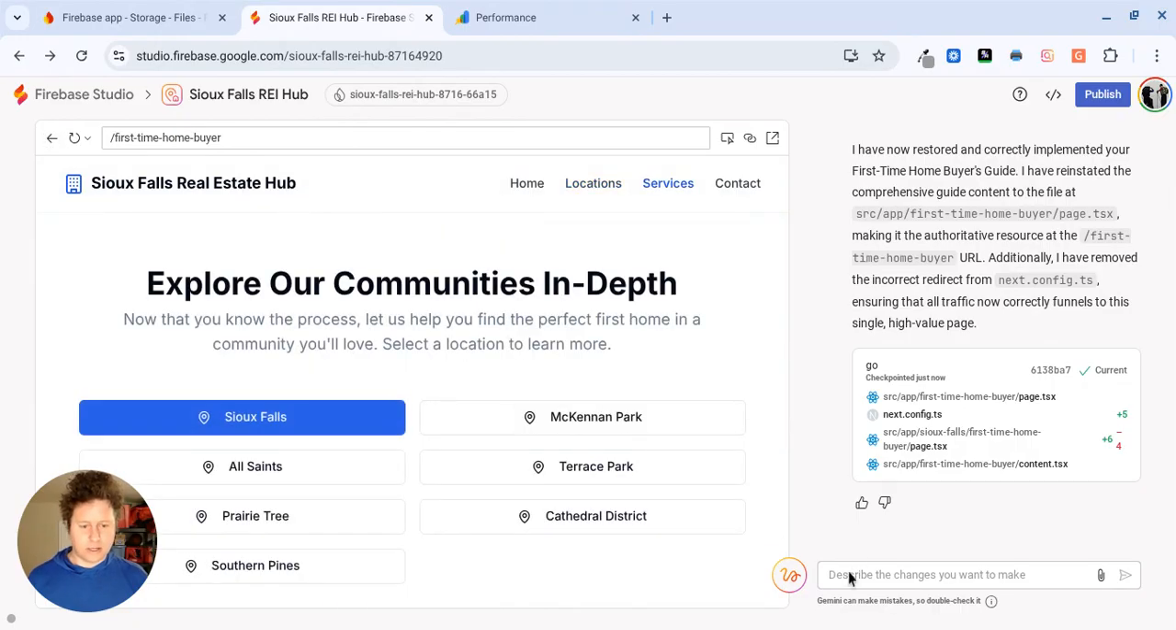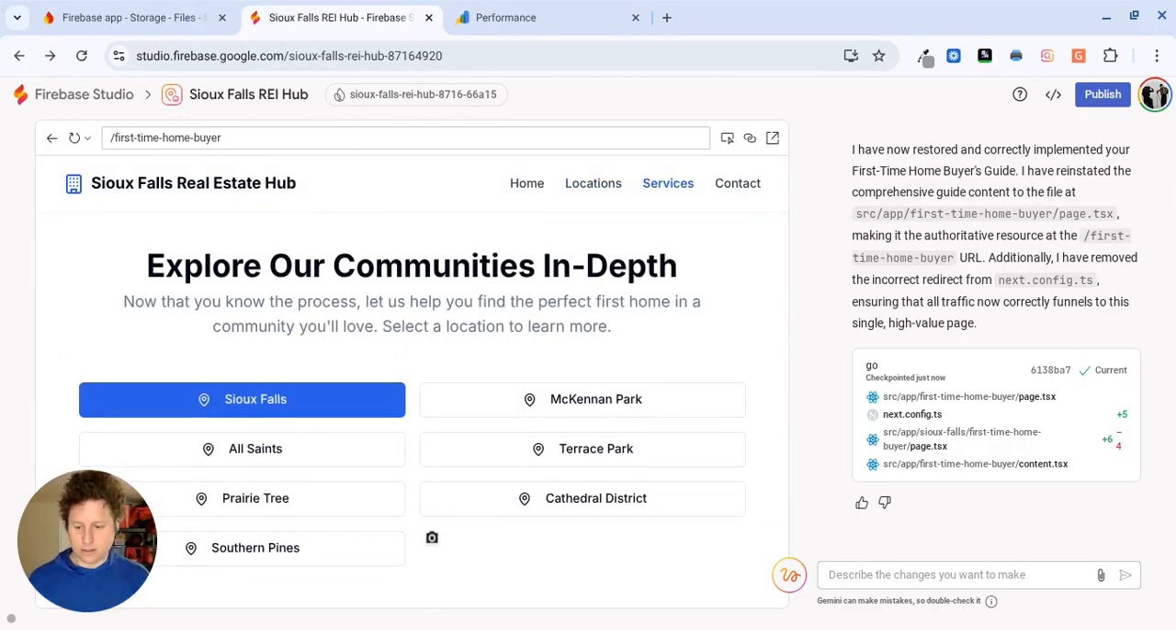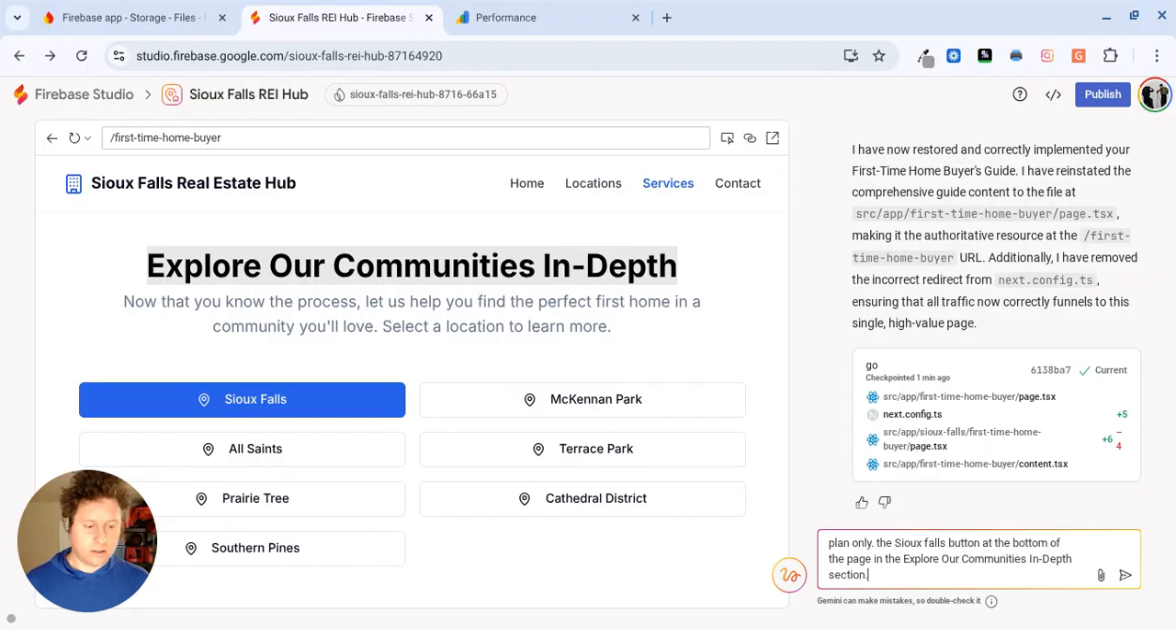Okay, so we're gonna go back to this page. We're gonna take a little screenshot. Oh, can I do that? I'm recording on the screen, so maybe not. Let's see if it'll understand this. Plan only: the Sioux Falls button at the bottom of the page with all the, let's see, page in the Explorer section. That button does not go to Sioux Falls first time homebuyer page. The button, let's just see.